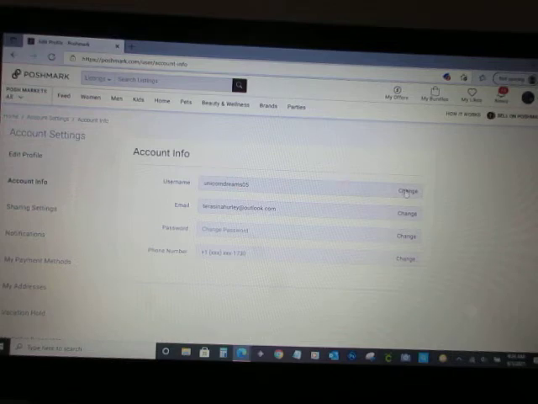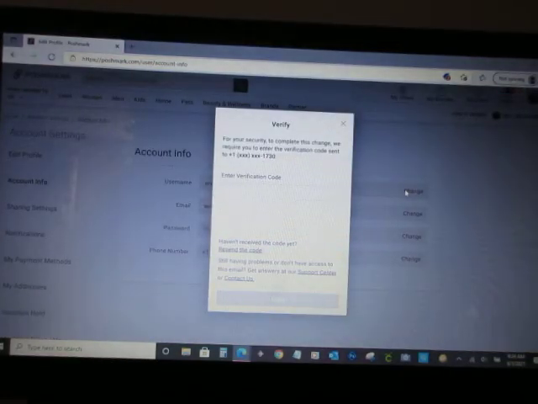And then in order to change it, you just click on that. And then you'll have to have a verification code, which was already sent to me. I'm not going to change it because I've already changed my username once. But you enter the verification code here.